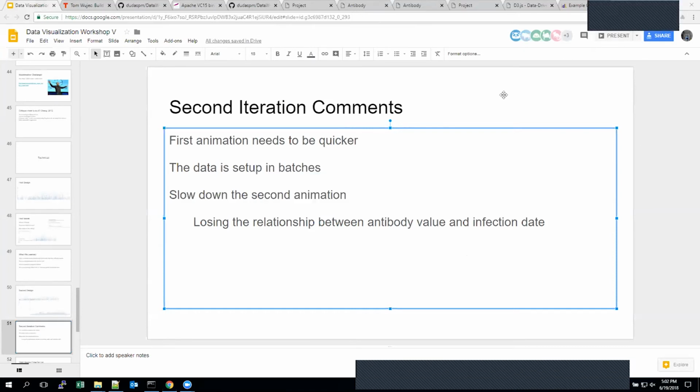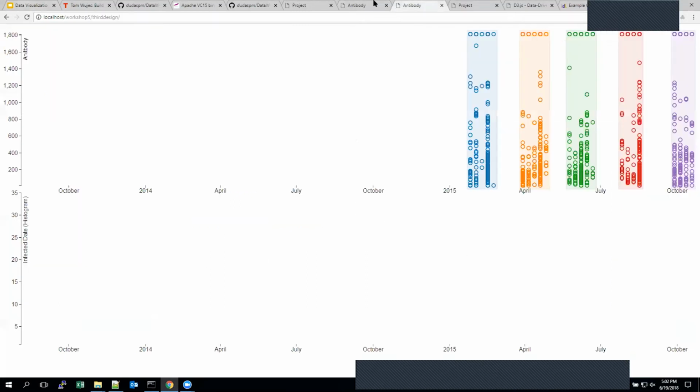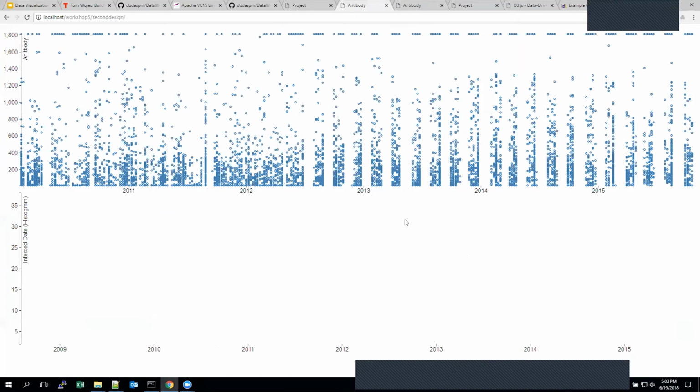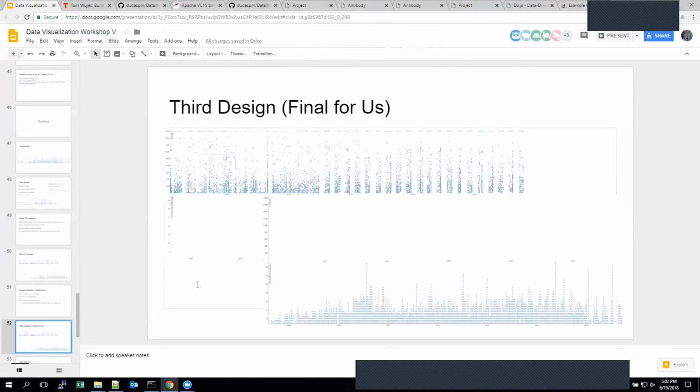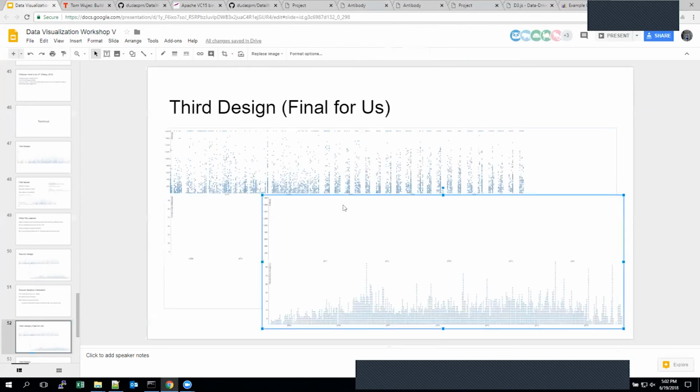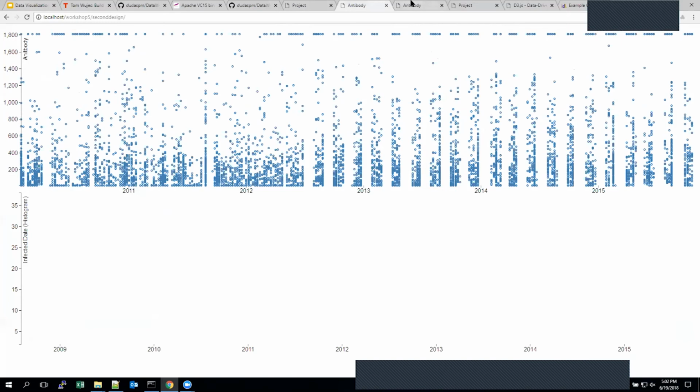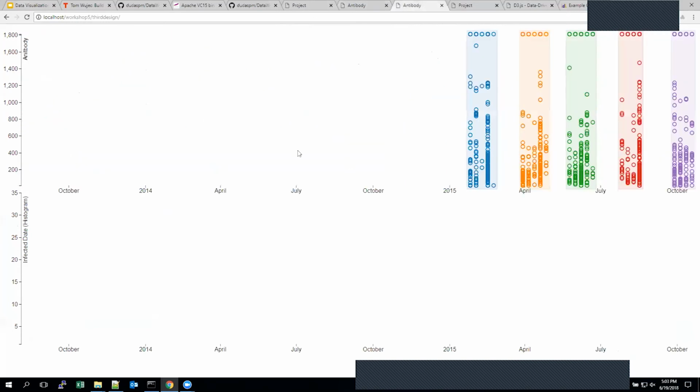Okay. The next thing is also to slow down the second animation. Originally, as you can see here, random values were being moved from the top to the bottom, and we needed to show that in a more elegant way, just to tell that story better. Oh, sorry, I have the wrong image here, but I'll show you the final one. This is our third design.